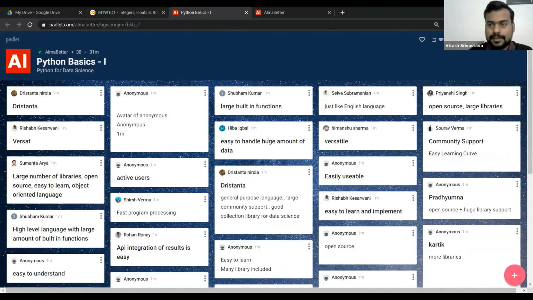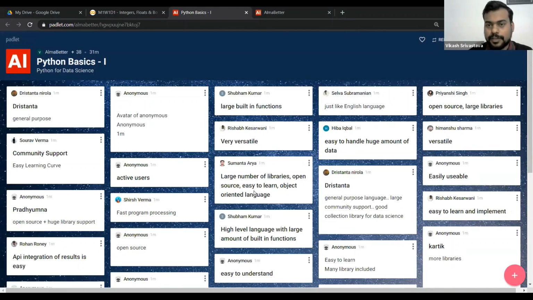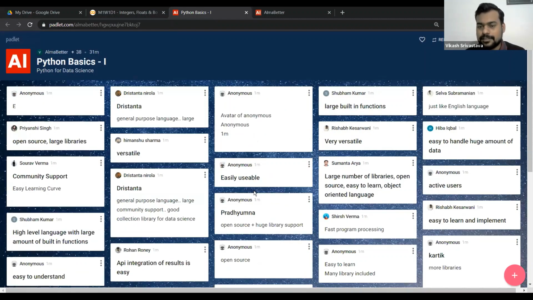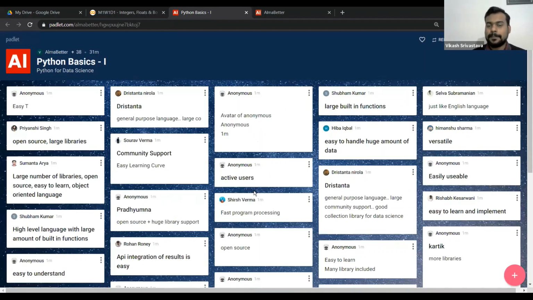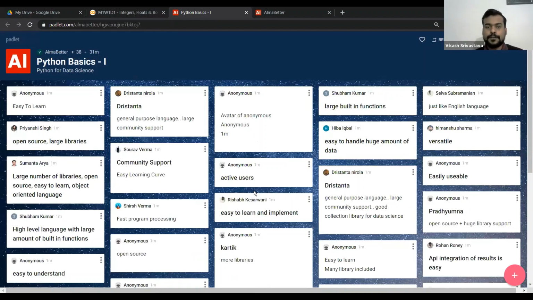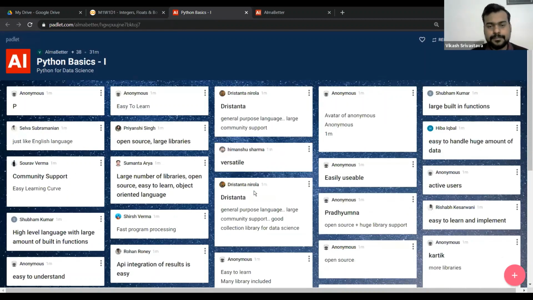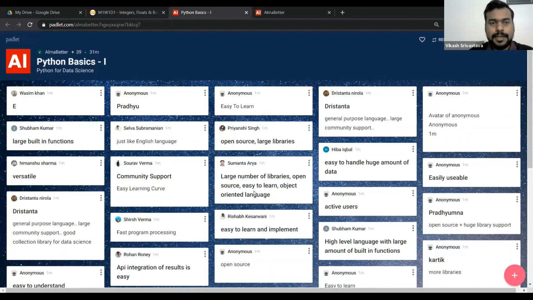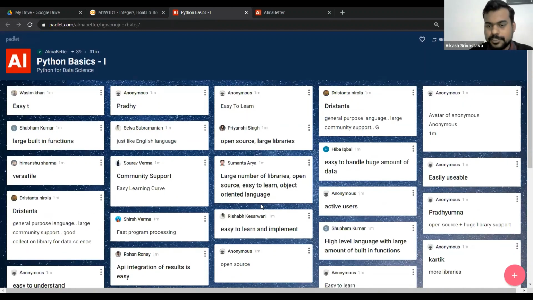Okay, so we have had a lot of answers here, right? So very versatile, large built-in functions. Yeah, Selva is saying just like English language. I would say yeah, it's relatively closer to English, but it's not. Of course, the rules are a bit different. So I'm getting a lot of good responses here.